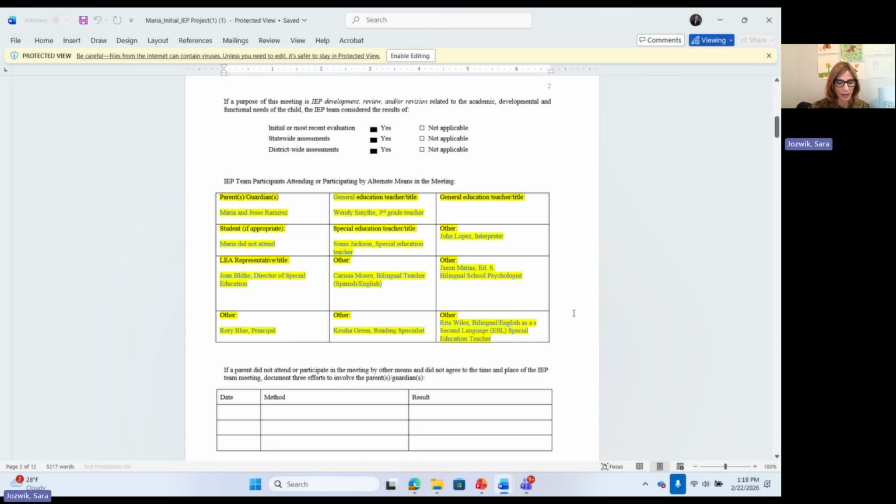At minimum, we need the parent or guardian. We need an LEA representative. That's somebody who has knowledge of and authority to make any financial commitments to any services that might be added to the IEP. We need the special education teacher, the general education teacher. Maria is not yet 14, so we aren't required to have Maria attend, but she could. We would also want, in this case, the bilingual or ESL teacher.